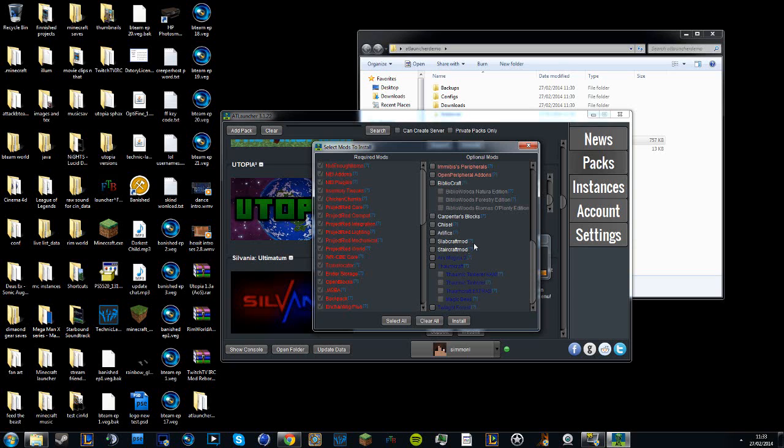And that's what these guys are here. So the white ones are more of your builder's bundle. You have your BiblioCraft, Carpenter's Blocks, Chisel, Artifice, SlabCraft and StairCraft. For you guys that want to build cool looking houses with upside down stairs and all that stuff, you can go ahead and tick these guys, and then they'll be added to your mods.